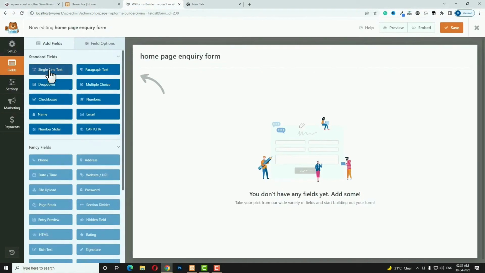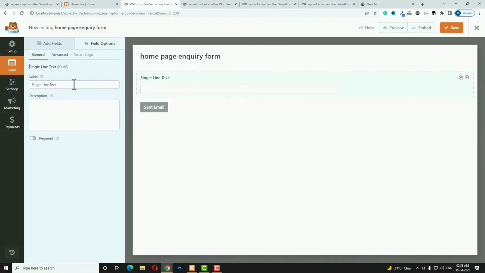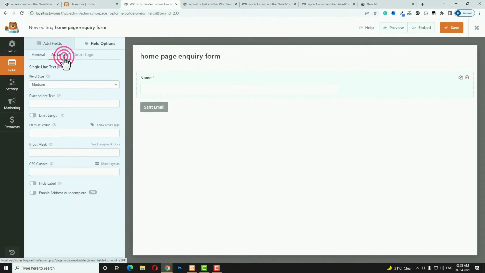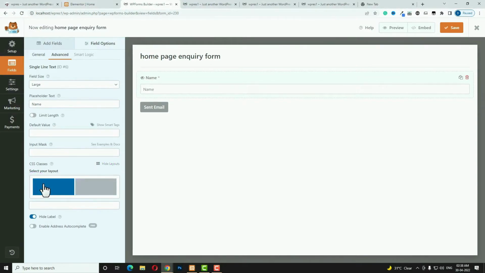First of all let me take a single line text. In the single line text click on that, and here the label will be name, and that is a required field. Come back to the advanced option, make it large, and in the placeholder here I am writing name. Next click on the hide label and CSS class. Here you can see the show layout. From the single row to column, that will be the first column.